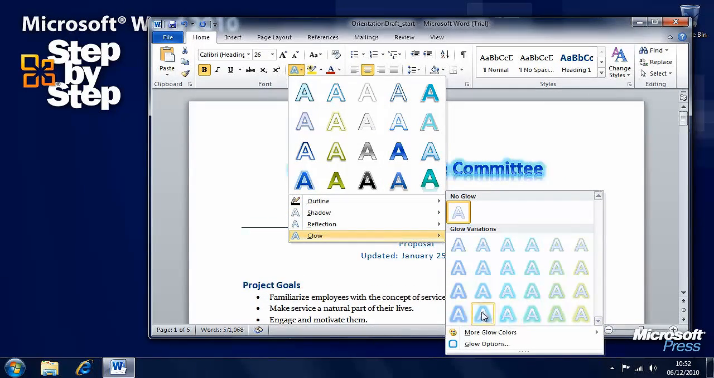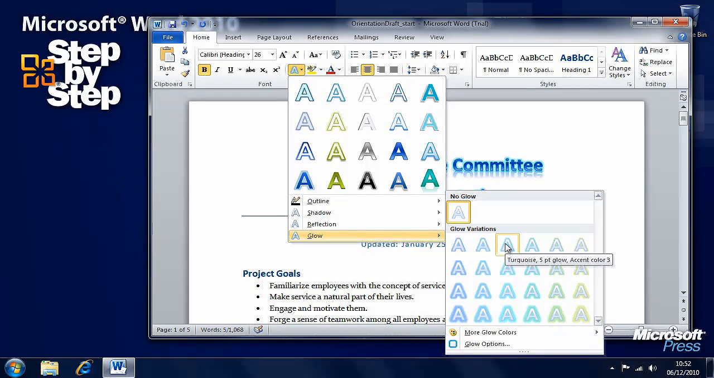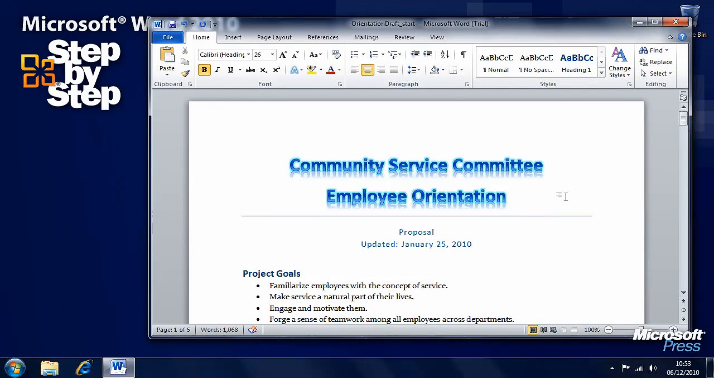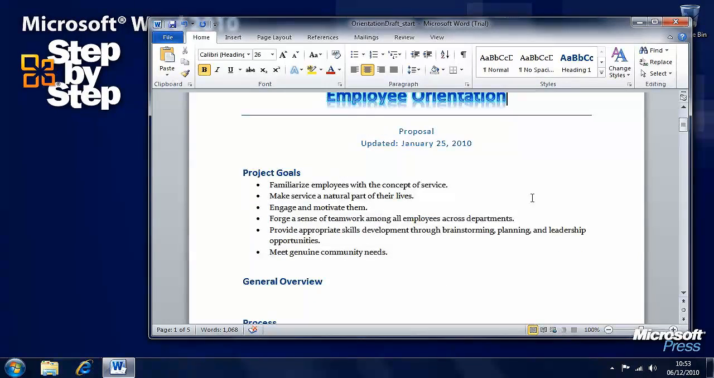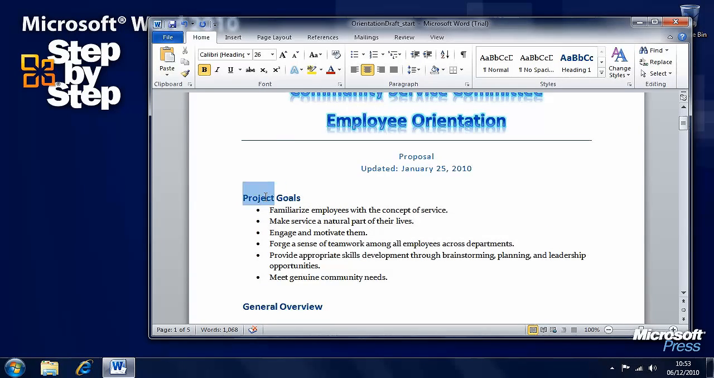Let's say we want to give it that glow there, and very quickly and very easily we have quite dramatically changed the look and feel of this text header. Now let's say we want to highlight the project goals. Indeed, we want to highlight either just the header or the whole section. We'll just do the header for this.